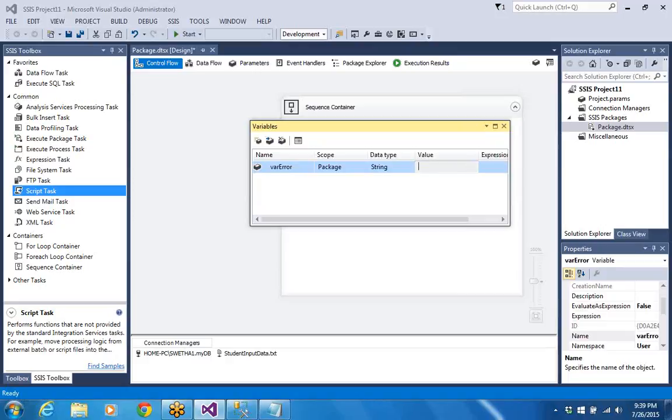What error exactly is that going to be? Error in bulk insertion of data. Put a space between the words. It should be a sentence. Okay, sir, understand that. Error in bulk insertion of data. Okay, click on this now. You created here a variable var error, and close that.